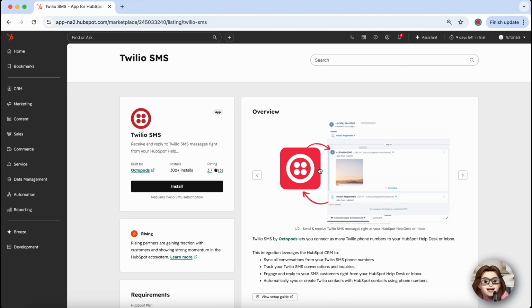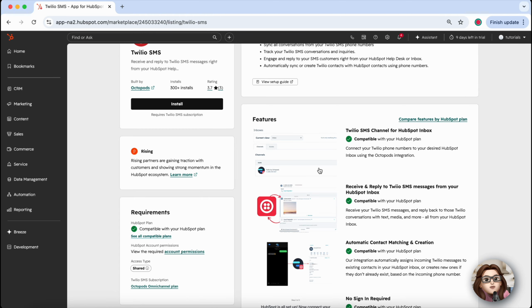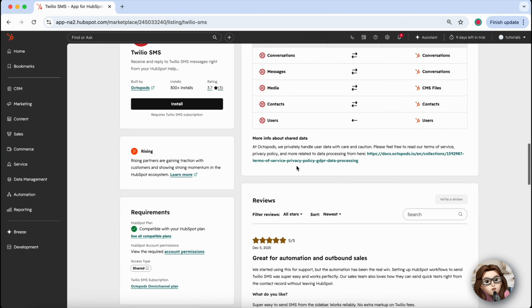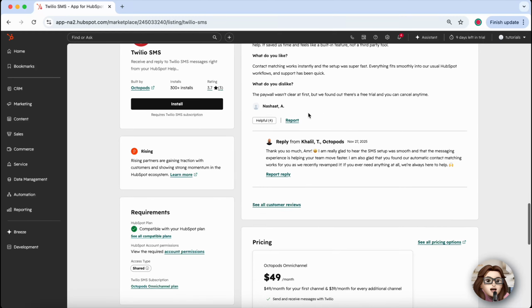When everything looks good, click Save or Finish to complete the integration. From now on, your Twilio activity will sync with HubSpot, allowing you to track conversations, automate outreach, and manage communication more efficiently. And that's it. You've successfully integrated Twilio with HubSpot, unlocking powerful communication features right inside your CRM.